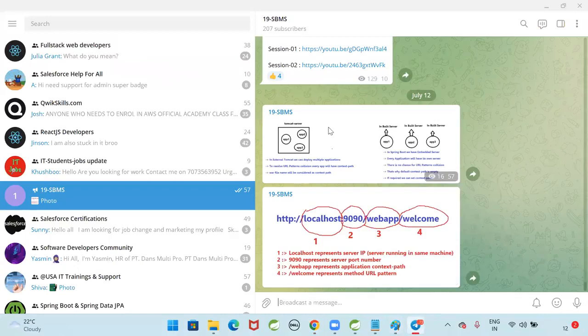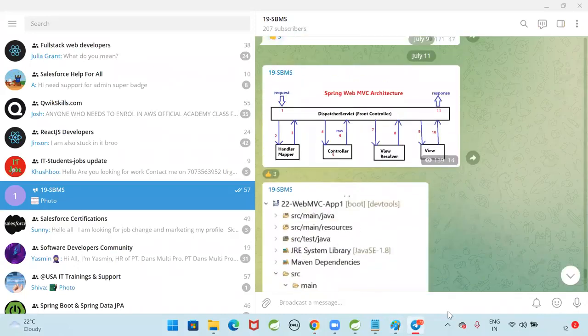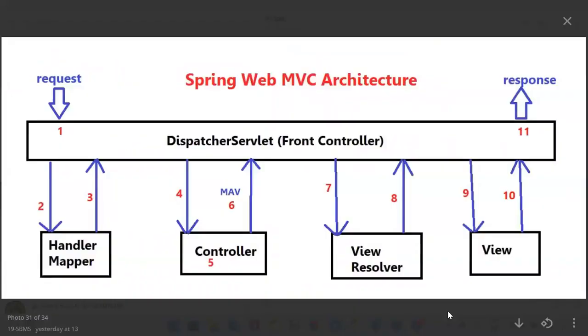Who is going to identify that in this diagram? Can you look at this diagram and tell me who is identifying whether my request is coming to the first method or the second method? Handler mapper. When I make a request, that request goes to the dispatcher servlet in the Web MVC.